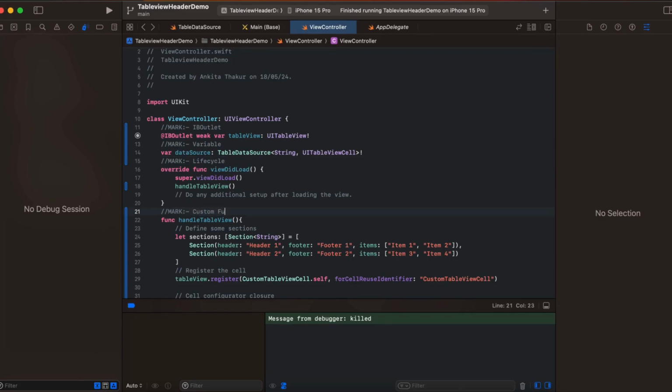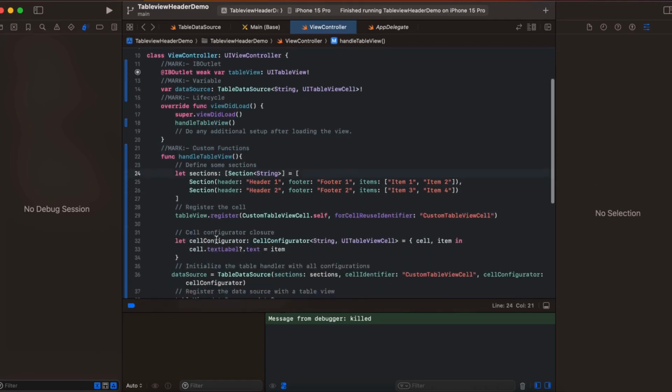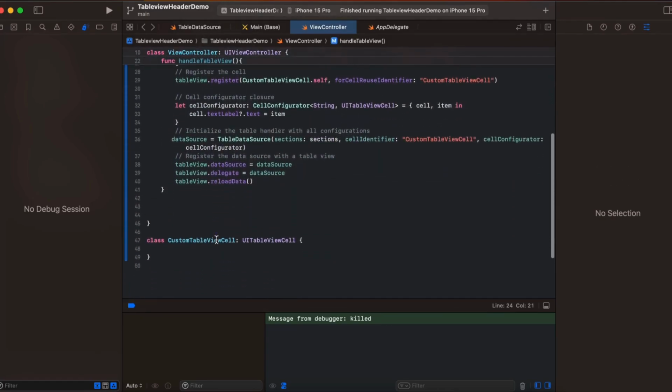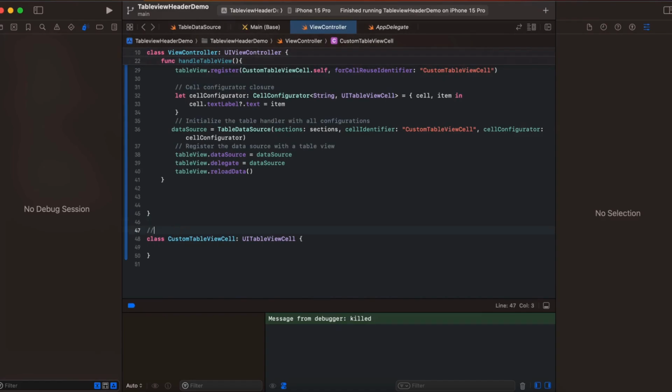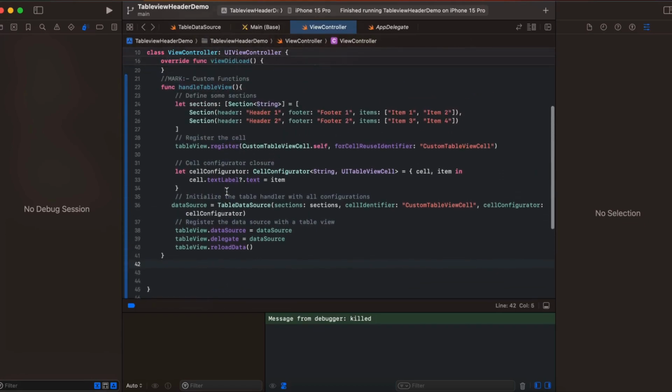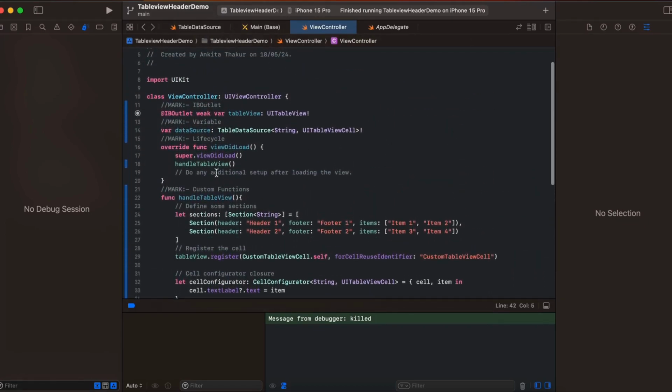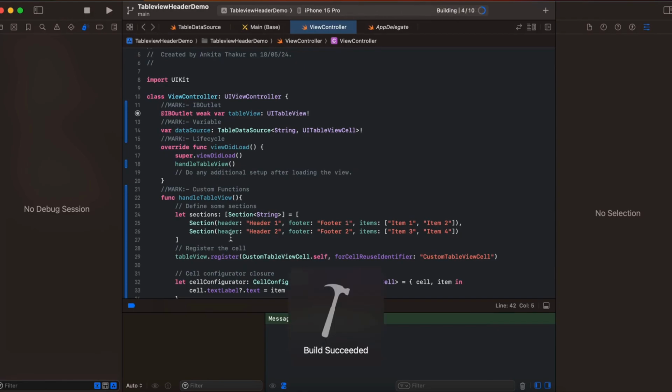Table view: create a table view, set up the data source, register the cell identifier, and reload data. Calling reloadData on the table view ensures it displays the data. Basically, this setup allows you to easily manage and display the table view with sections, header and footer.